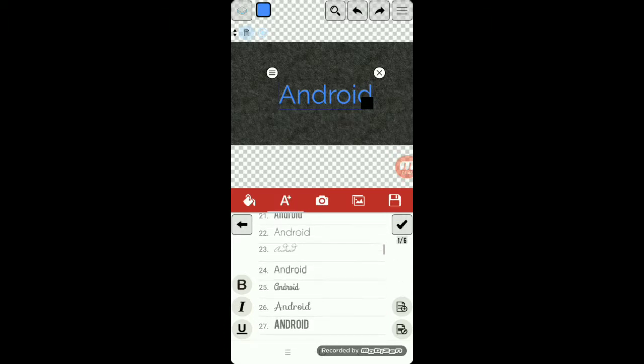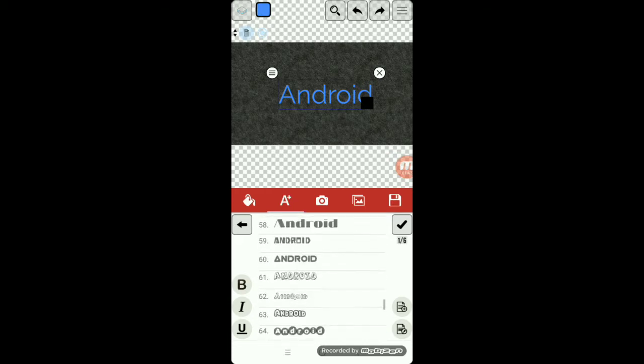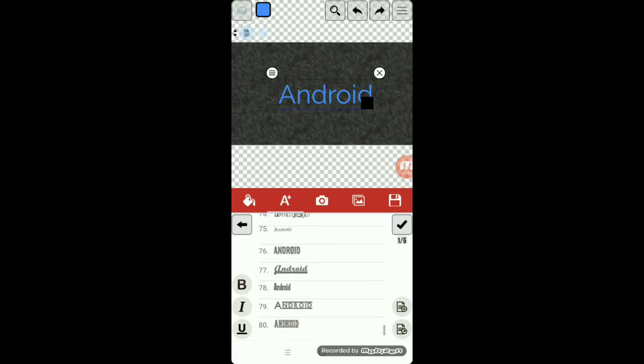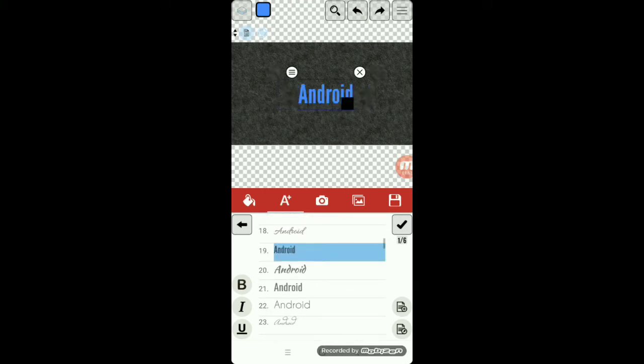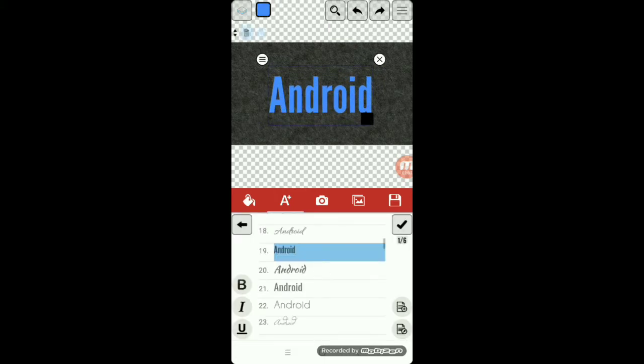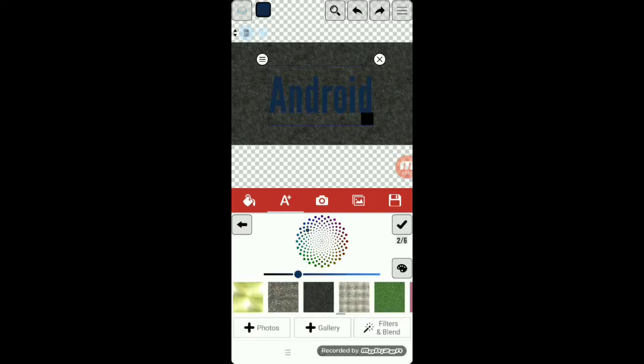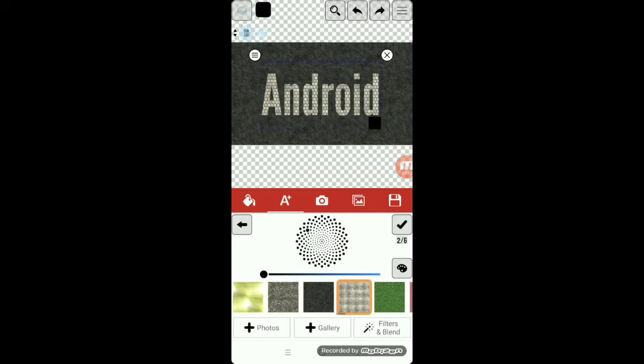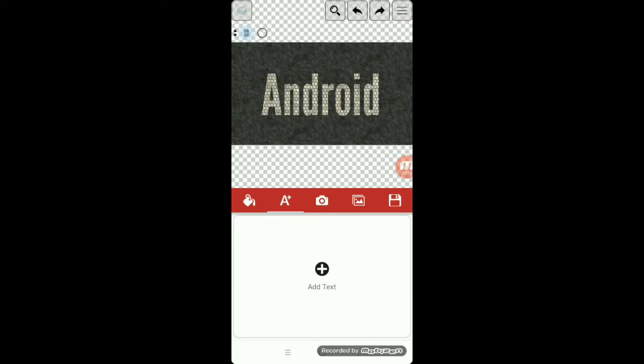Let's say you can select a font from here. There are like 80 fonts. This one looks nice. So let's say Android. Alright, you can change the color of your text by clicking on this, and then you can change it from here. Alright, let's say this.